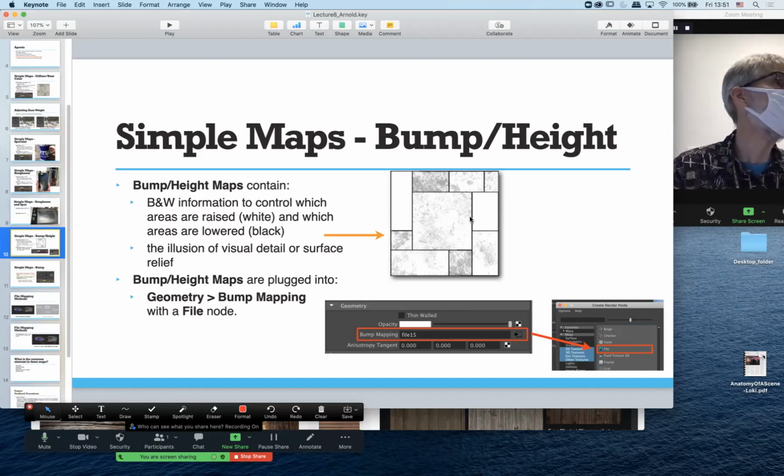And remember, everything's based off angle of the light, the camera, and the surface normals. So when the surface normals point away from the camera, the bump effect gets less and less. When the surface normals face the camera, the bump effect gets more and more.